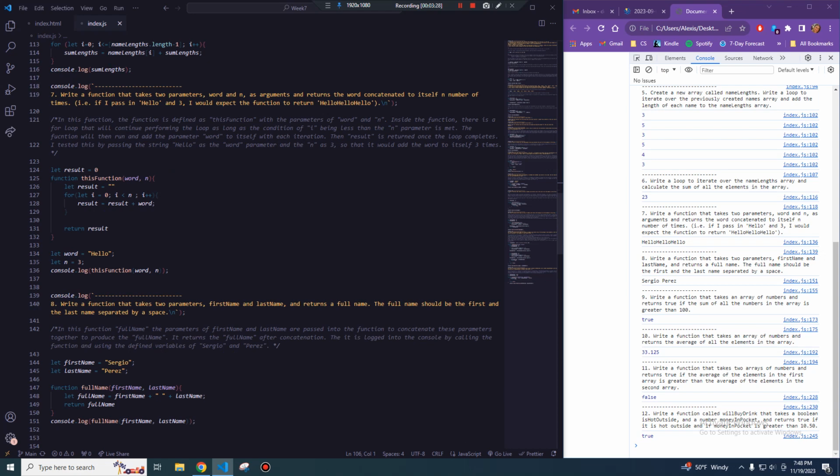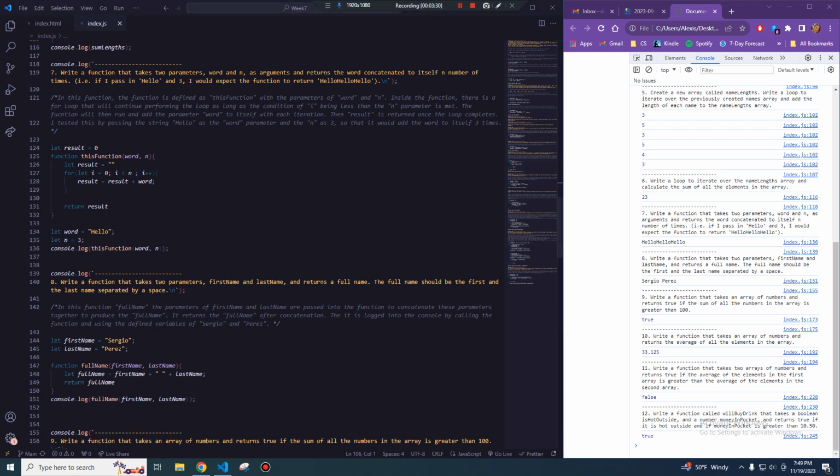Alright, now we're making a little pivot into functions. Here I'm initializing this function with the function keyword, and this function is called, quite creatively, this function, and it has two parameters, word and n.